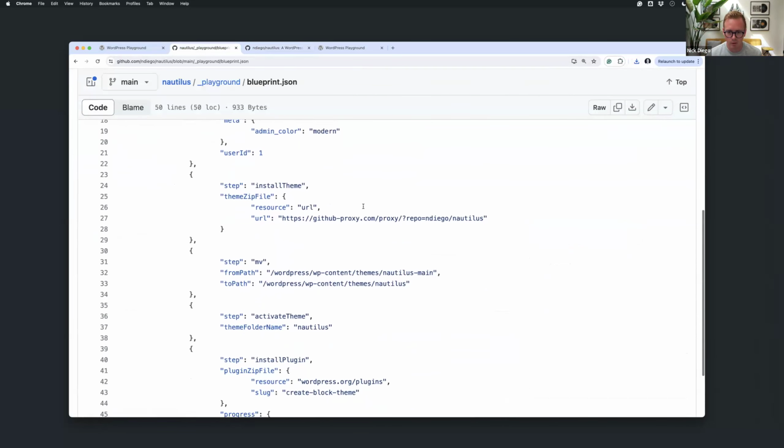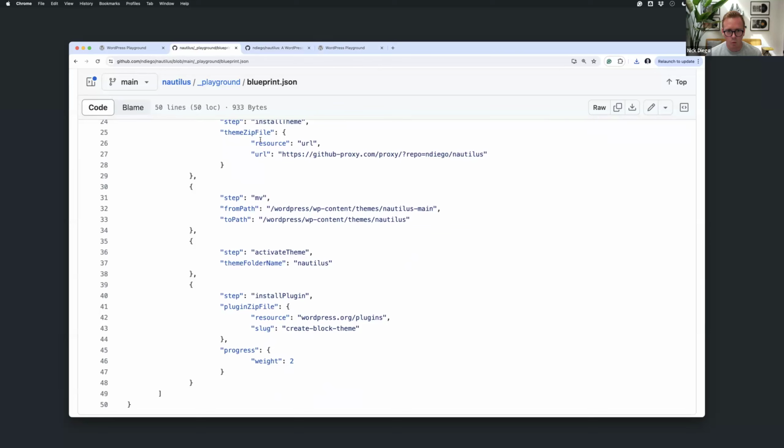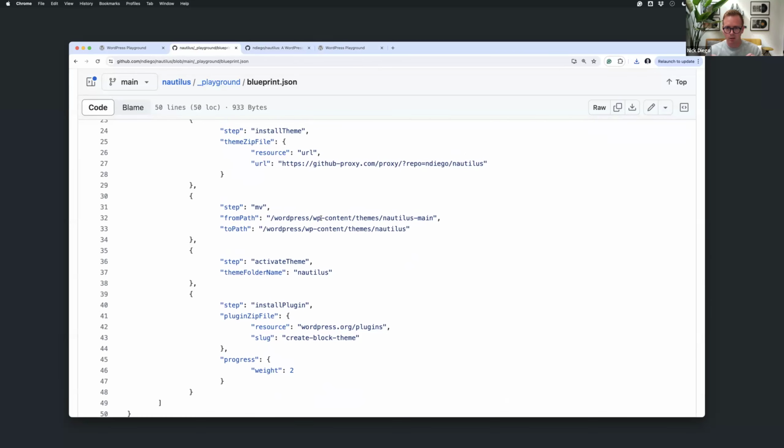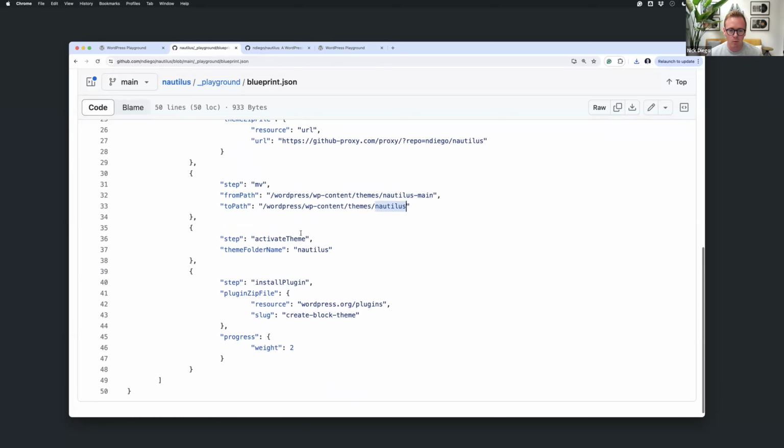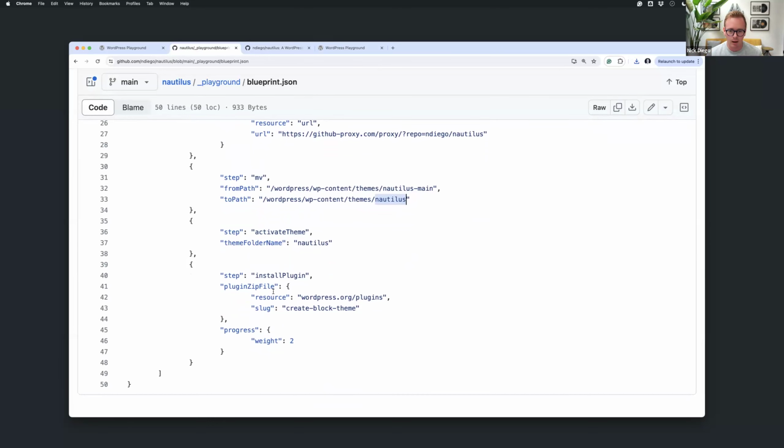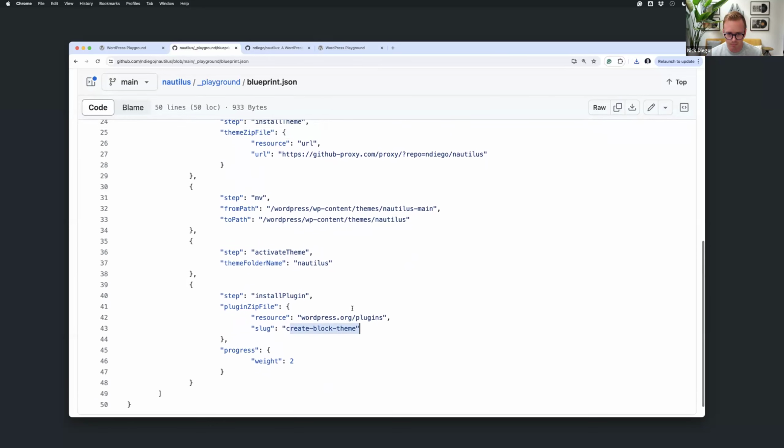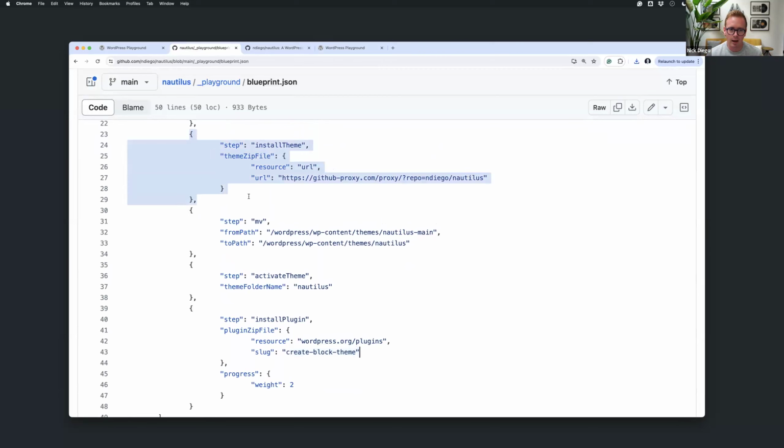So all we're doing here, if this looks complicated, is when I do this install theme, it actually installs the theme in Nautilus main. Here what I'm doing is moving content from Nautilus main to Nautilus, which is what you want it to be. And then we're activating the theme and installing the Create Block Theme plugin. I envision this step being simplified in the future, but it's just a way that we have to do it because of how GitHub handles zip creation.